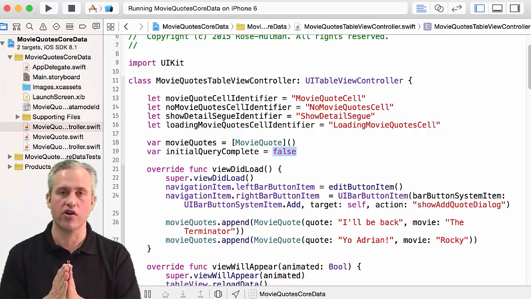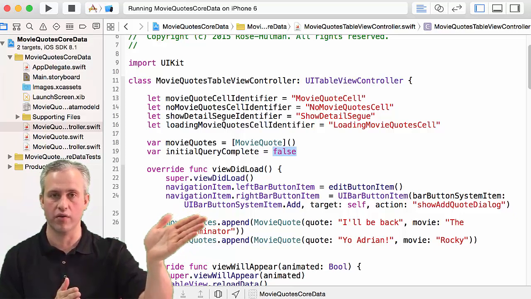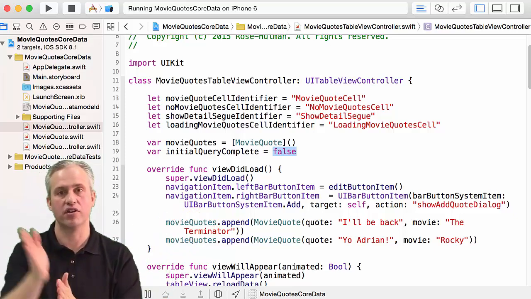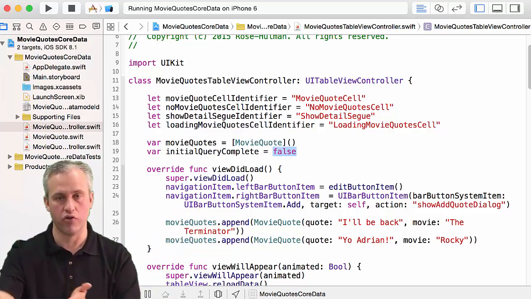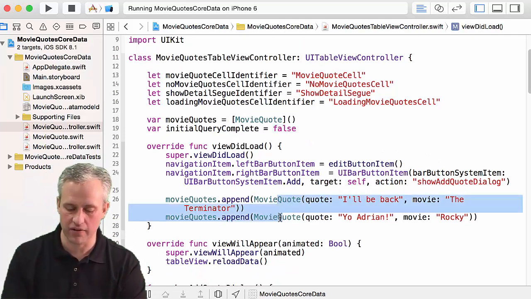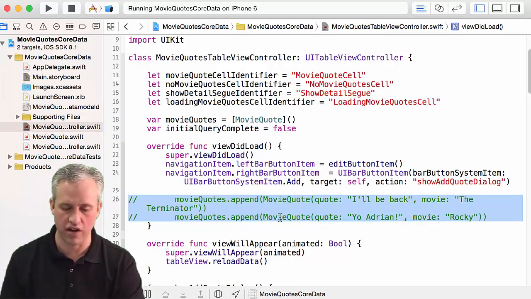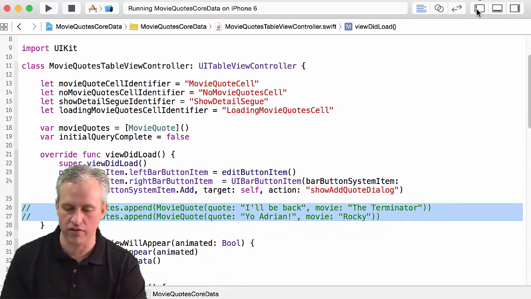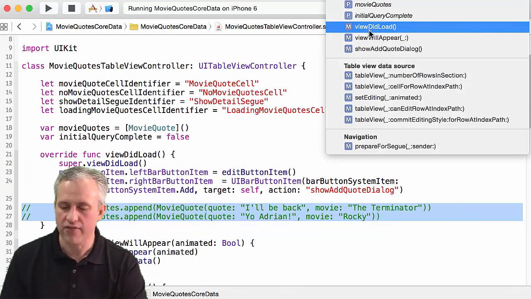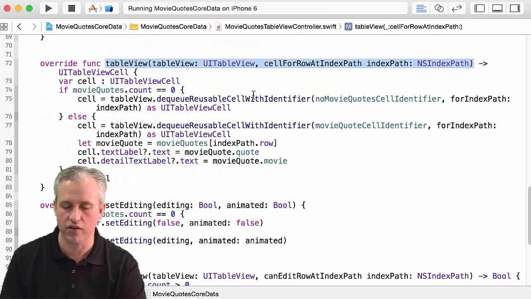It's going to decide whether I show the no movie quotes. So if I've done the query and there's just none, I show that one. But then if I haven't done it yet, I want to show the loading movie quotes. And in order for this to really be meaningful, you have to comment out your two hard-coded quotes. So just kind of knock them out to start things off. And then find cell for row at index path. This is the main one that makes the cell.